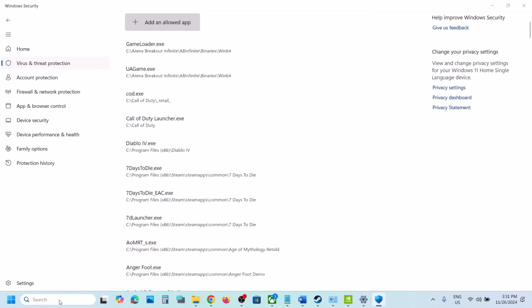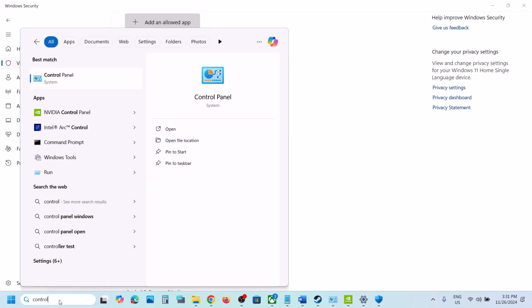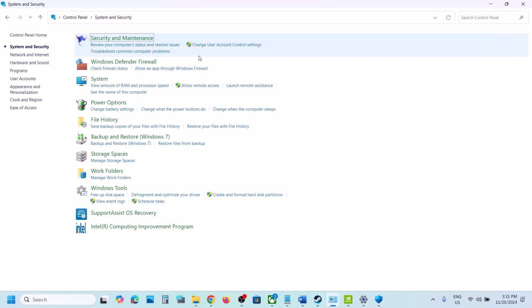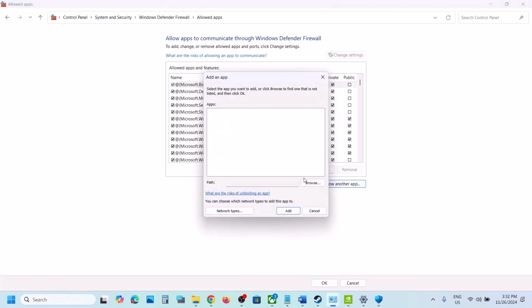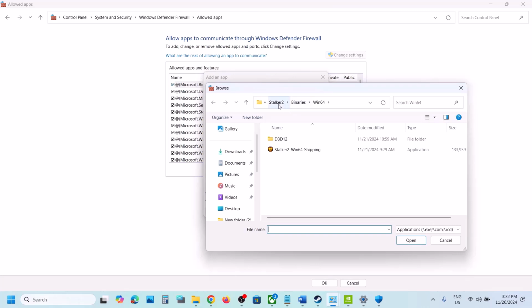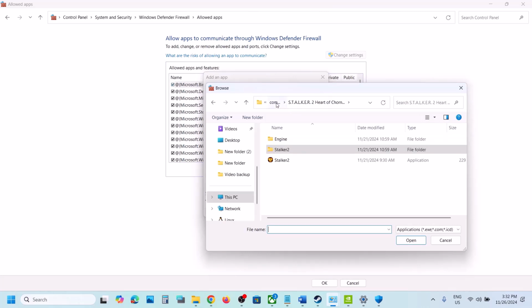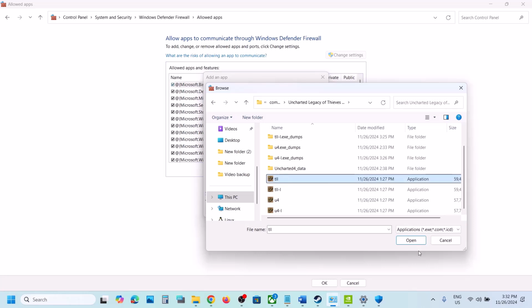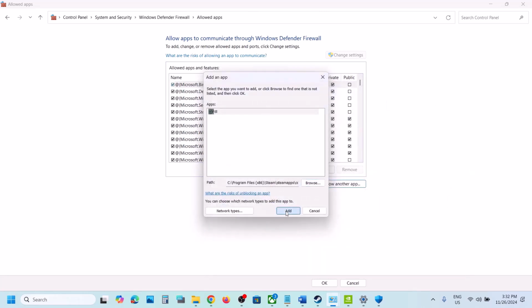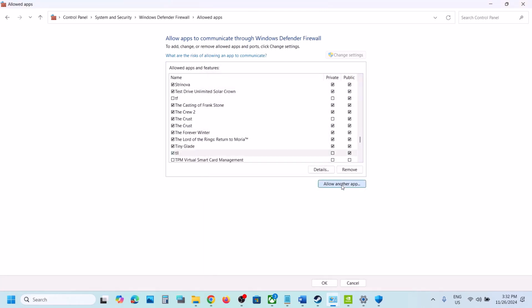Now type in control panel in the Windows search box, go to control panel, system and security, Windows Defender firewall. Click on allow an app or feature through Windows Defender firewall. Click on change settings at the top. Click on allow another app. Click on browse and then again go to the game installation folder and open the game folder. Select the exe files one by one. Click on add.